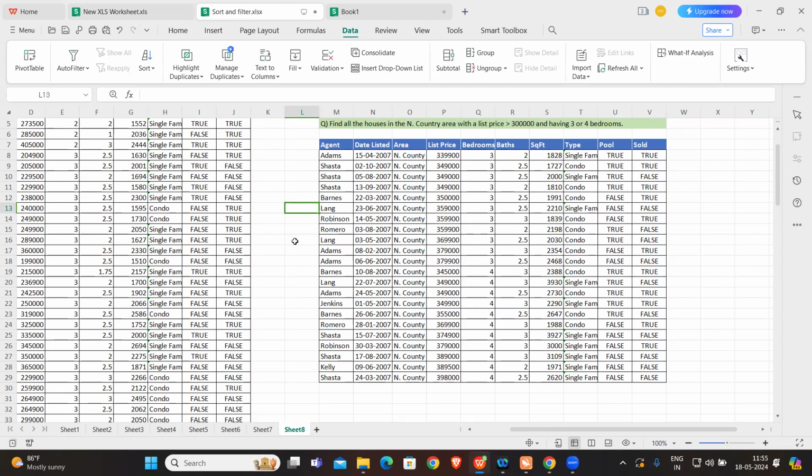Compulsory. When you go for advanced filtering, criteria should compulsorily be there.